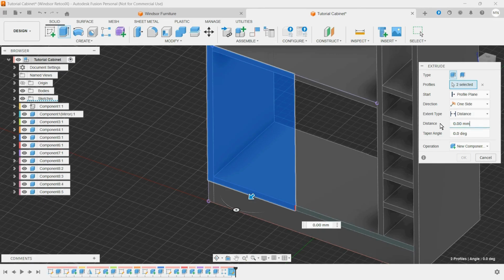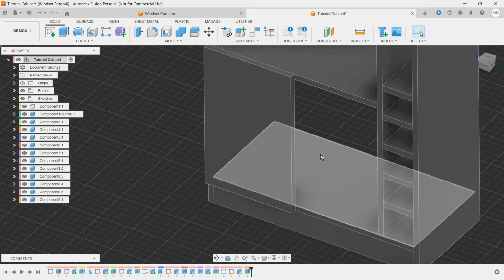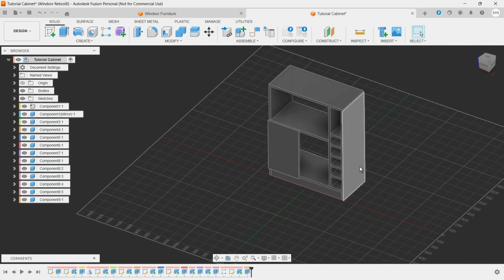And the distance, MDF 75, and we're good to go. Okay, so now we're going to mirror that, but we don't have a reference.